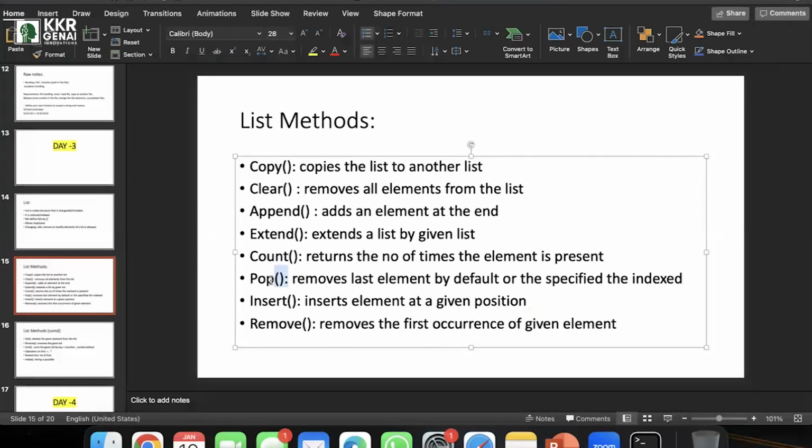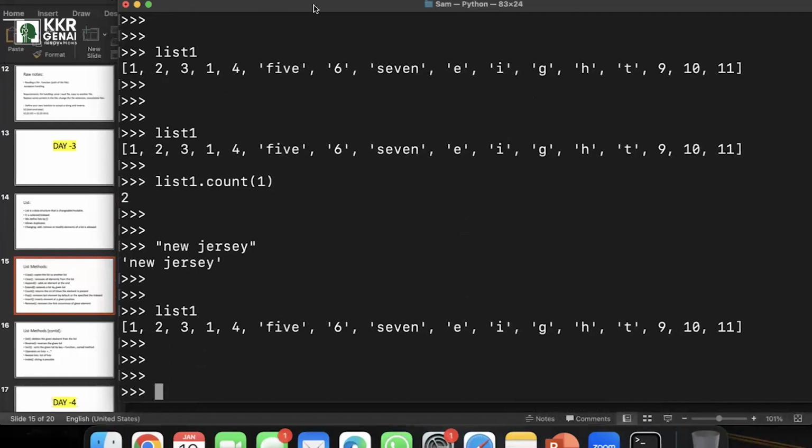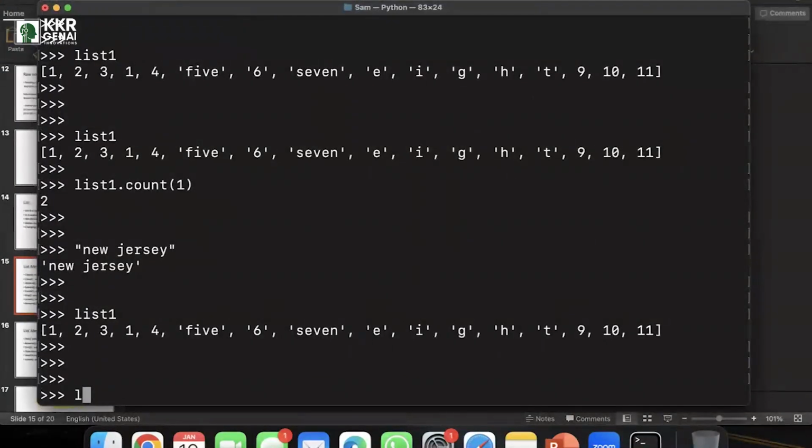These are the ones. And also pop, right? Pop is nothing but popping. It kind of deletes the element. So what is my list? Again, let's continue with the list only. What is the length of the list?